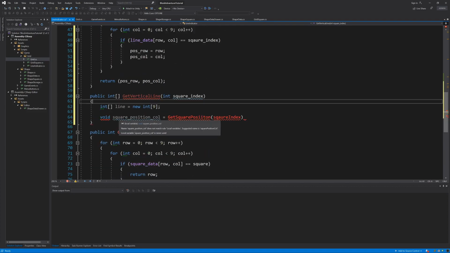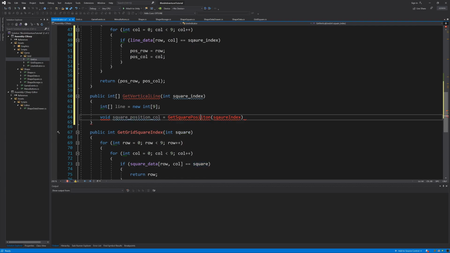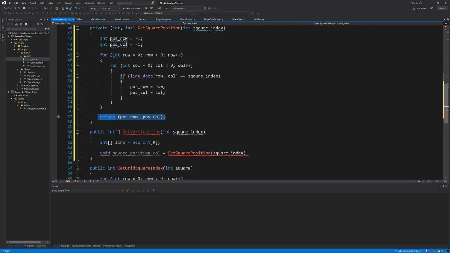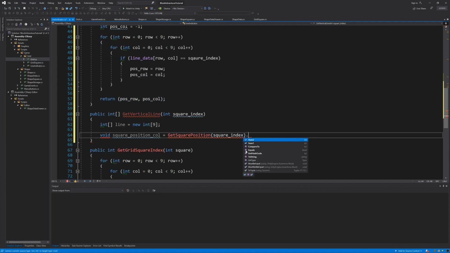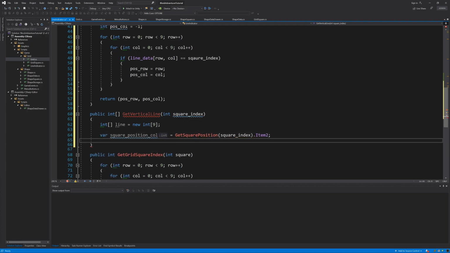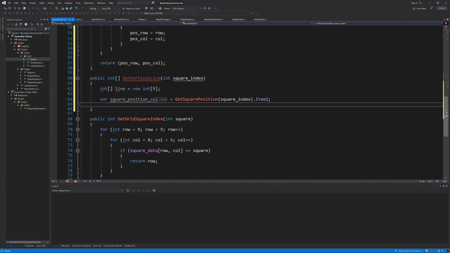So our square position column will be equal to get square position. Okay, I think I just spelled it wrong. And then we want to pass our square index, and because we're returning from our function first the row then the column, we want to get the item 2. So we're just going to put dot item 2. Okay, so if you want a reference to the first element you're returning, you can get item 1 or 2. And of course this is not void, this is var. Okay, and now we have the column for our requested square.